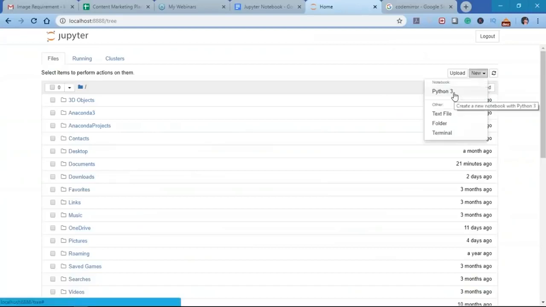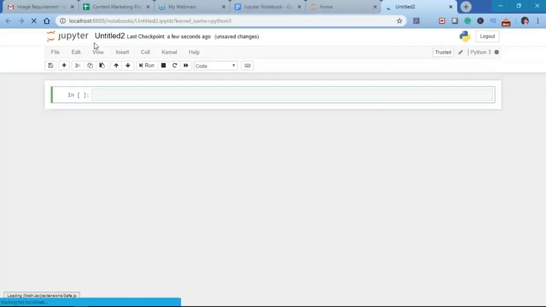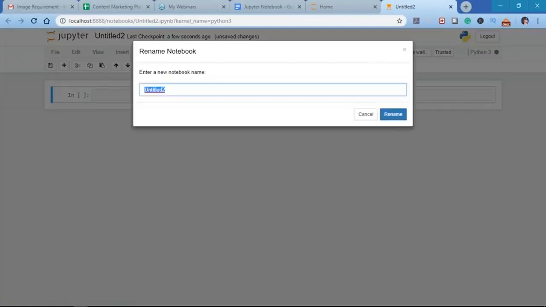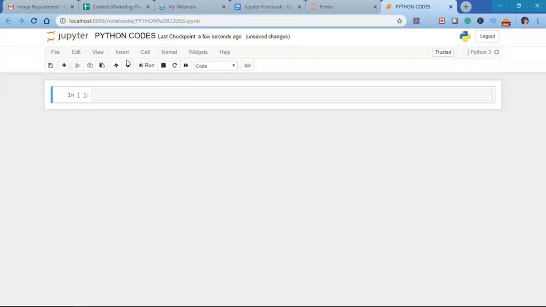Now what you need to do is under New, you select Python 3, and it will open a new notebook. Now this notebook is untitled, so let's give the new work area a name, Python code. As you can see, we have renamed this particular notebook. Now the autosave option should be on next to the title. As you can see, it says last checkpoint a few days ago, unsaved changes. The autosave option is always on.